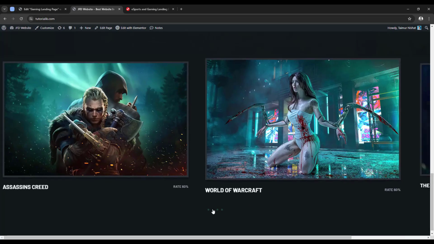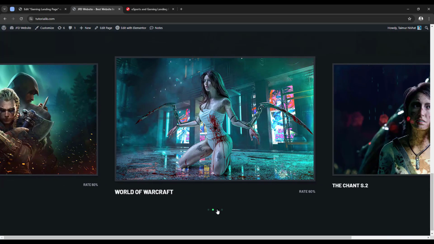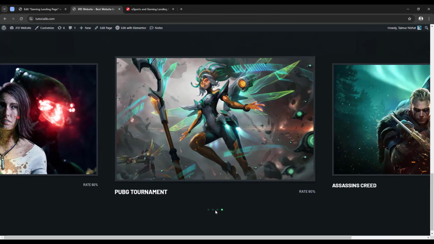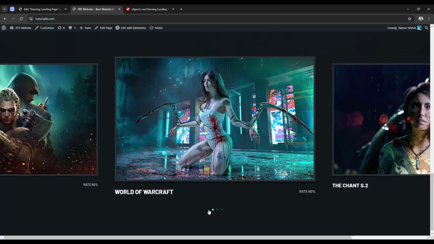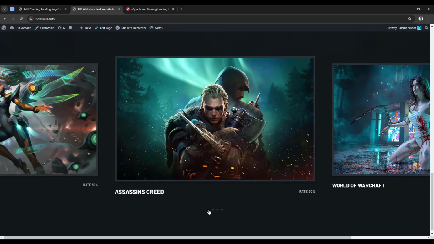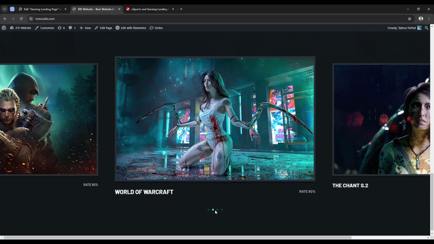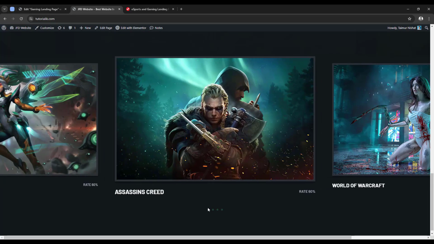Now look at the sliding, how the item changes its size when we slide the items. So the active ones are being a little bit bigger and the inactive ones are being smaller. So it adds a nice effect. And now I want to make it more fancier.